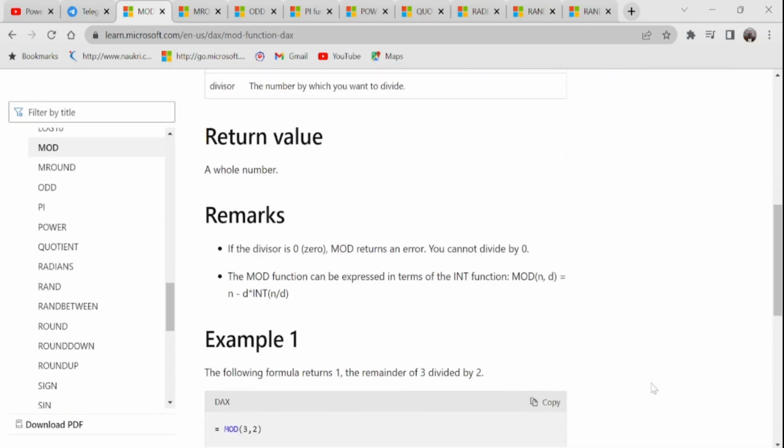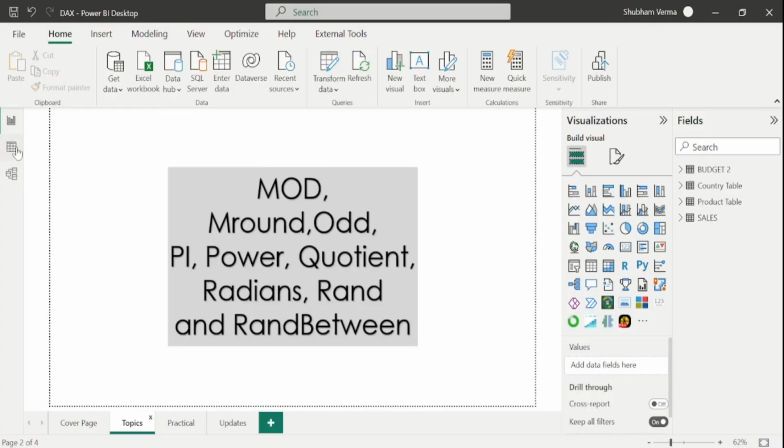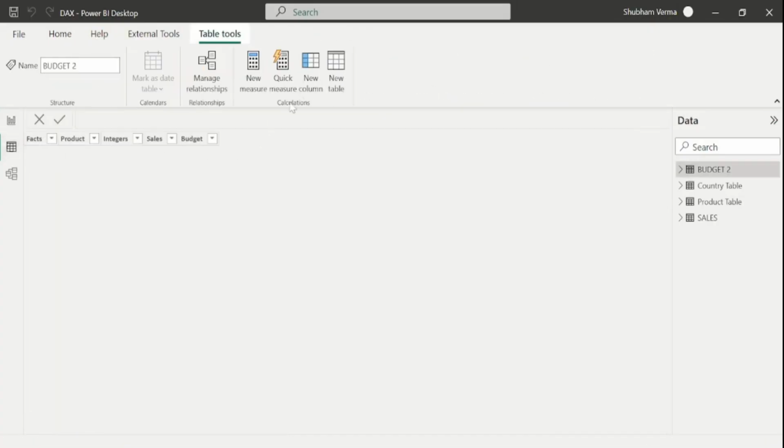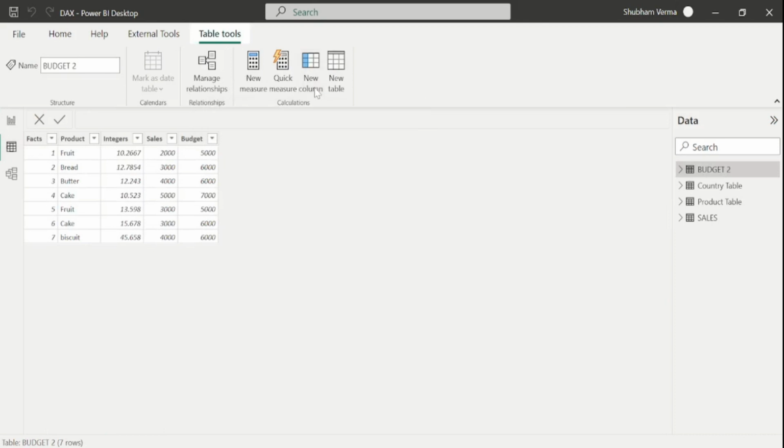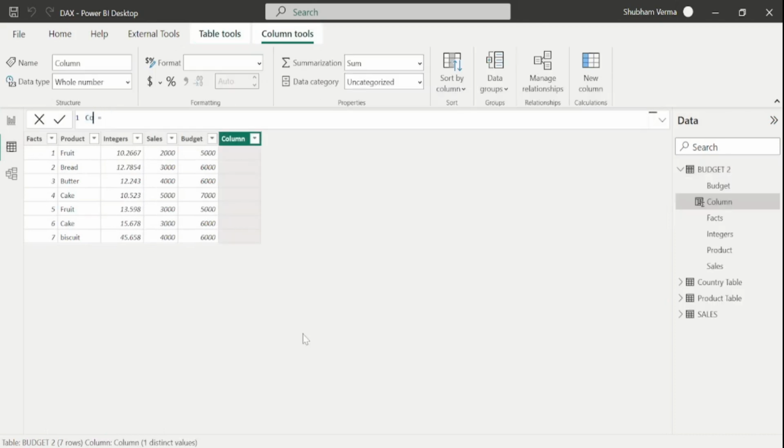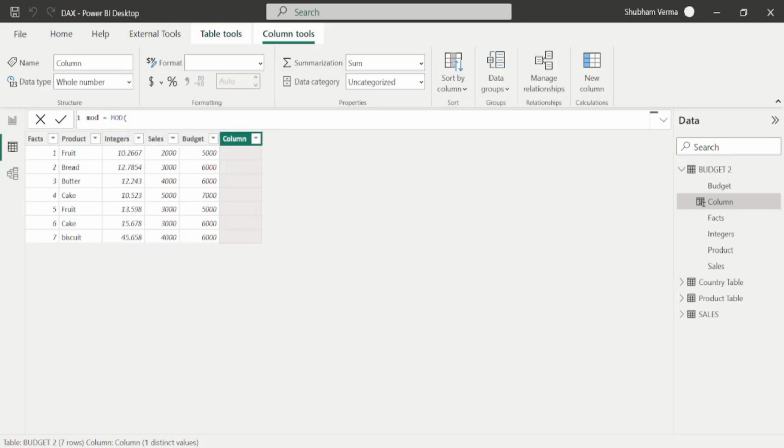And now let's apply this DAX function in Power BI Desktop. So let's go to data view and click on new column. And now I will rename this as MOD, which stands for modulus. And now I will write my DAX function, which is MOD. So under the number parameter, guys, I am taking a random number, let's say 15, comma, and the divisor, let's say 10, and close the bracket and hit enter. So here is the answer, guys, which is 5.